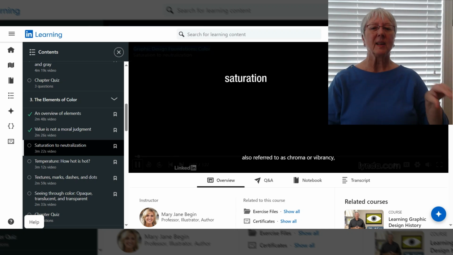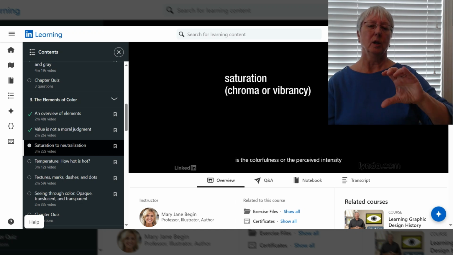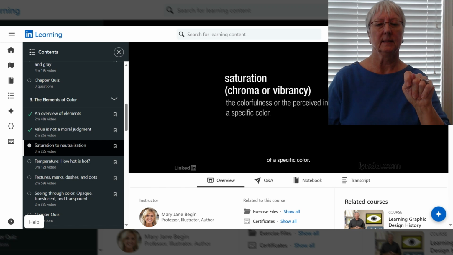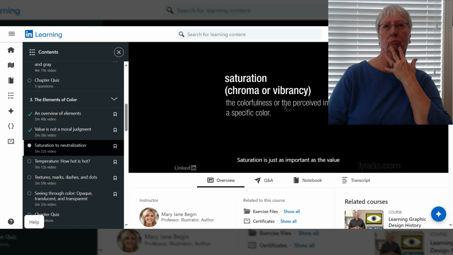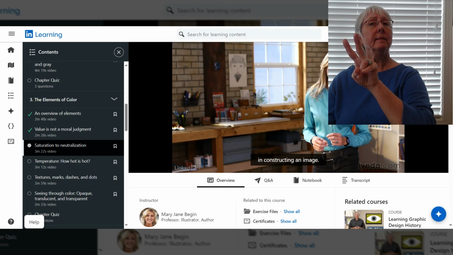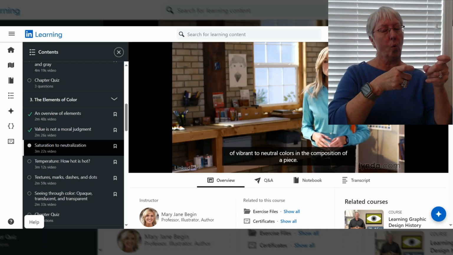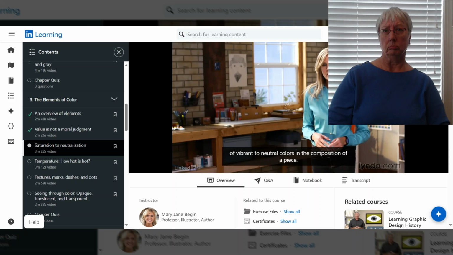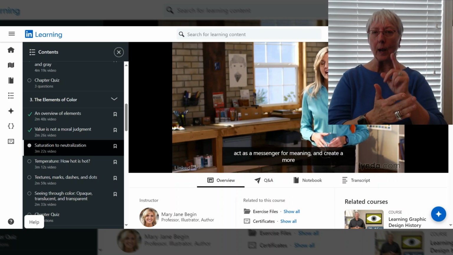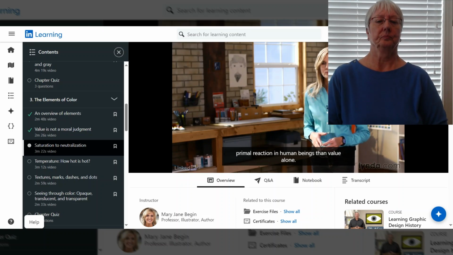The saturation of a color, also referred to as chroma or vibrancy, is the colorfulness or perceived intensity of a specific color. Saturation is just as important as the value in constructing an image. Like value, it's important to control the range of vibrant to neutral colors in the composition of a piece. Vibrancy can also provide a focal point, act as a messenger for meaning, and create a more primal reaction in human beings than value alone.